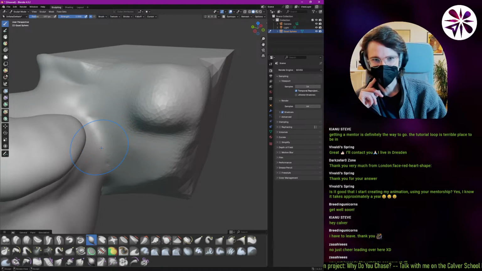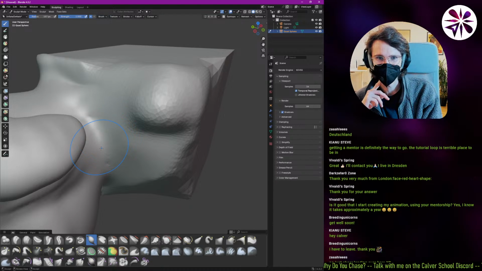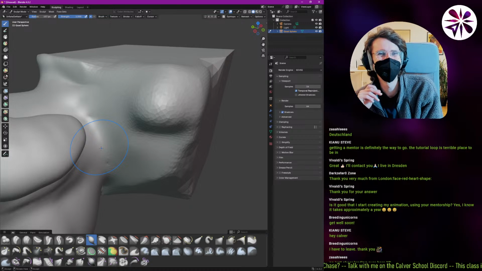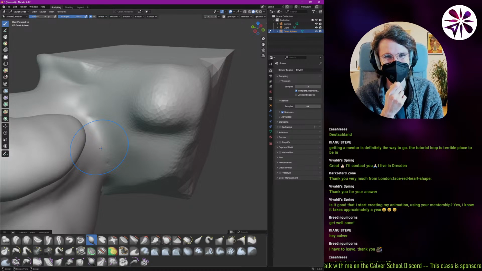Keanu also says getting a mentor is definitely the way to go. The tutorial loop is a terrible place to be in. Terrible. Deutschland.